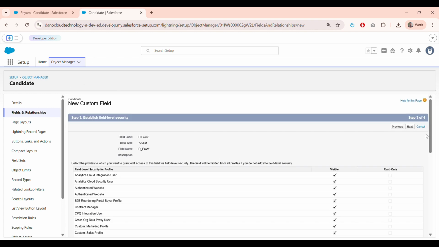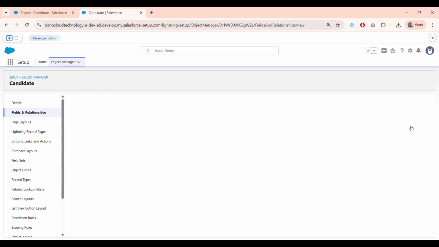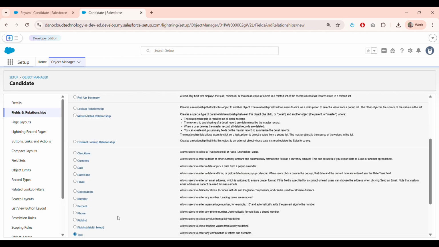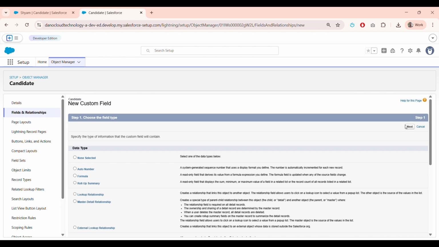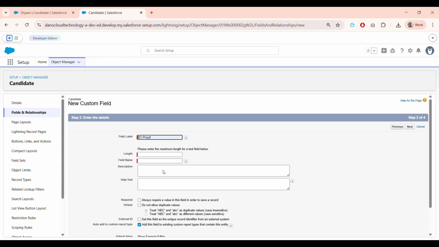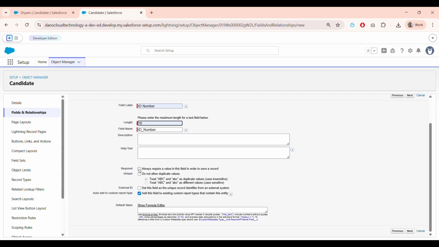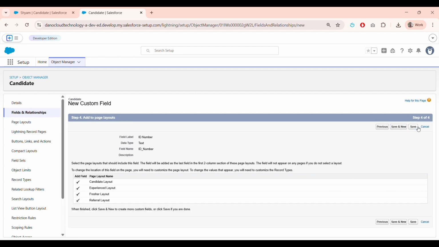Next, we create a second field. We choose field level security as given, choose text, click next, and write the field name ID number. We set the length maximum to 18, and we also make it a required field. Click next, save.